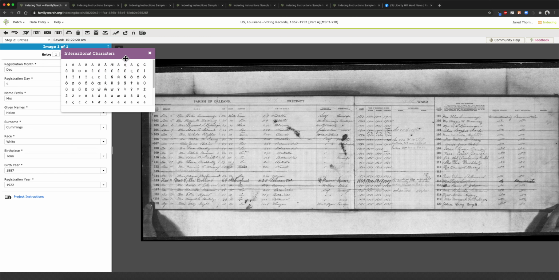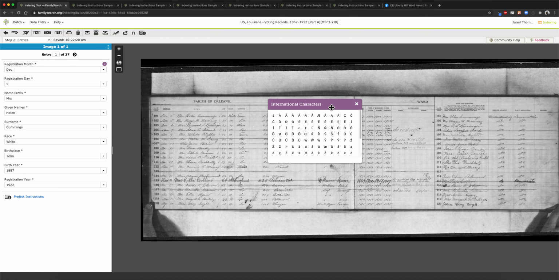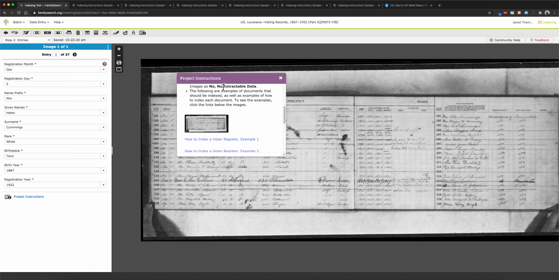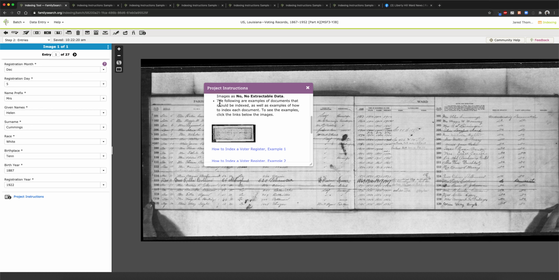If you're doing international names that have these symbols above the characters, this allows you to project those international names as data. And so you just select whatever oddities you might find. And then we talked about this. This is the instructions. You should be doing this at the very get-go of any project.